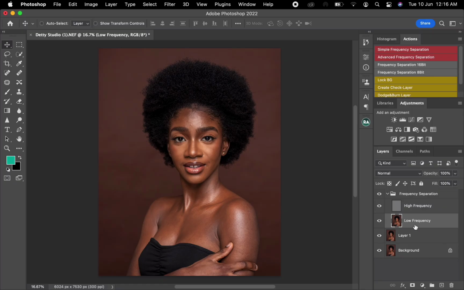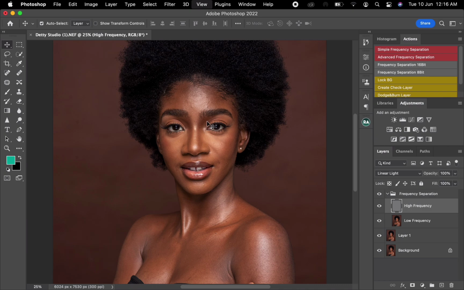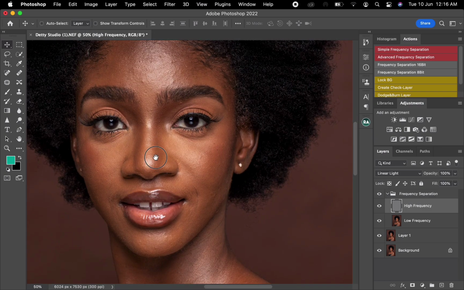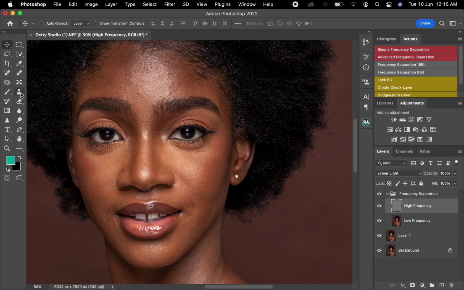As I normally said, the low frequency layer right here is actually for the skin color, while the high frequency layer right there is actually for the skin texture. If I want to take out blemishes, let me just show you guys an example. I'm going to use the clone stamp. I'll pick the clone stamp, and make sure the opacity is at 98 because I don't want the full effect of it. I just like leaving it at 98.